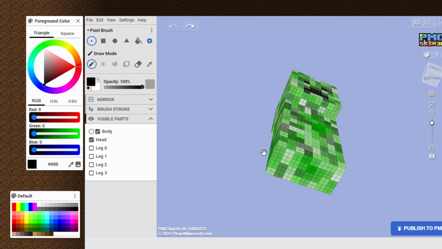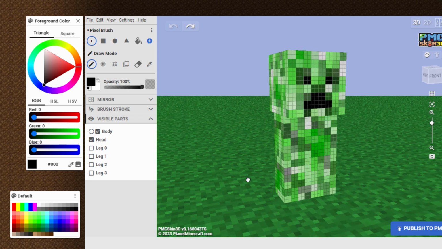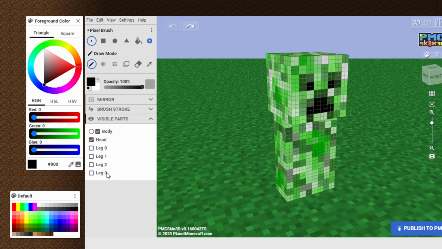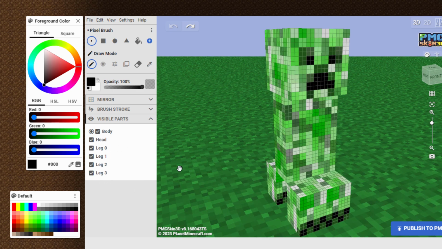For instance, right down here, we have the little bottom section here. You can only really get to that if you hide the legs. And I'll show everything again right like that.